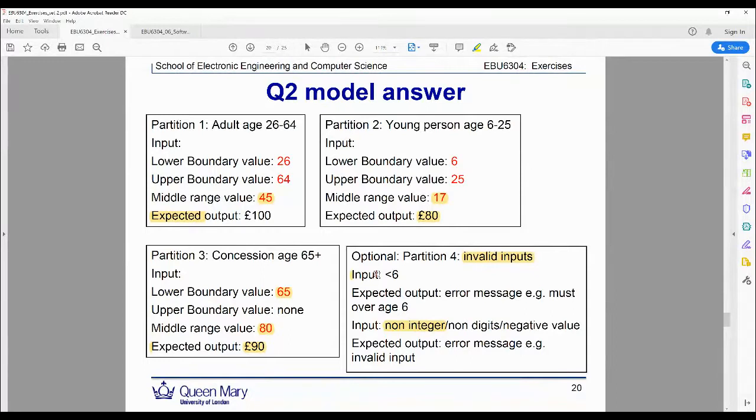For this kind of invalid input, you should provide a reasonable output. So if the number is less than 6, you should say the age must be over 6. And for non-integer, negative value things, you should say invalid input, something like that. Okay, so I hope this is clear. So the three partitions you need to identify.